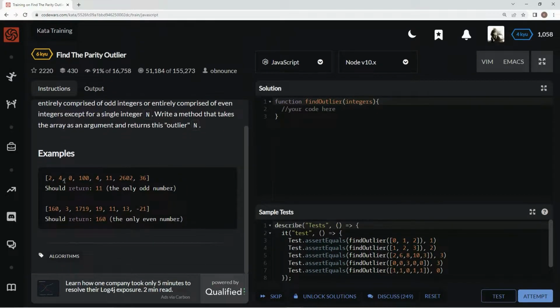Basically, we're just going to look through an array and see if there's either one odd or one even. So it's going to be either all odds except for one, or all evens except for one. All right, so over here, we're going to declare a couple of variables.